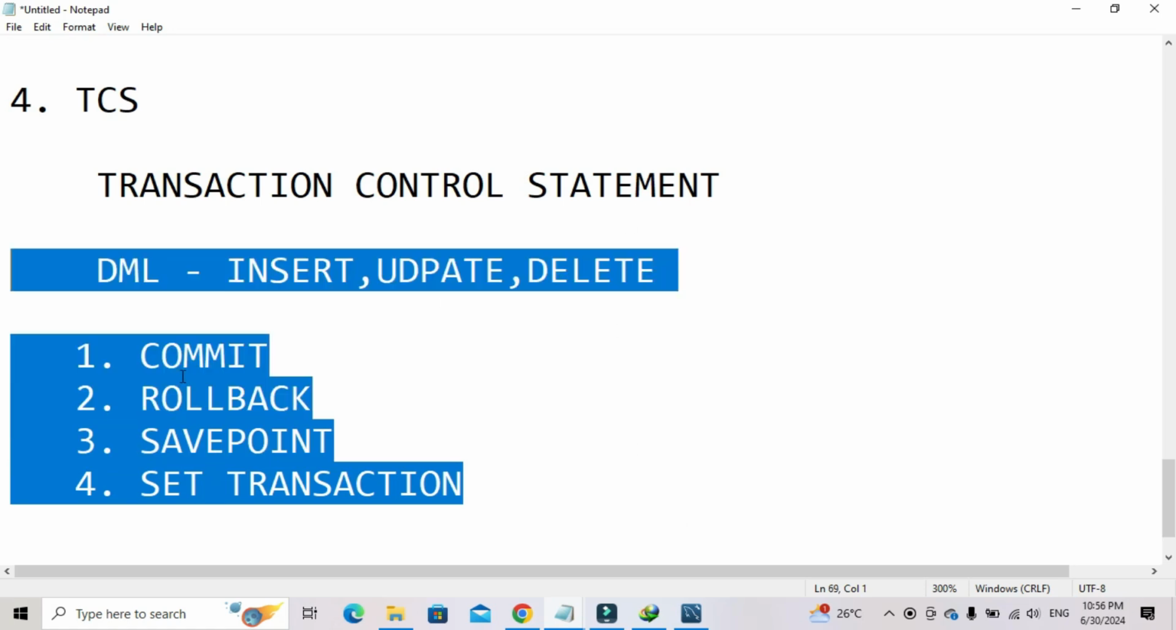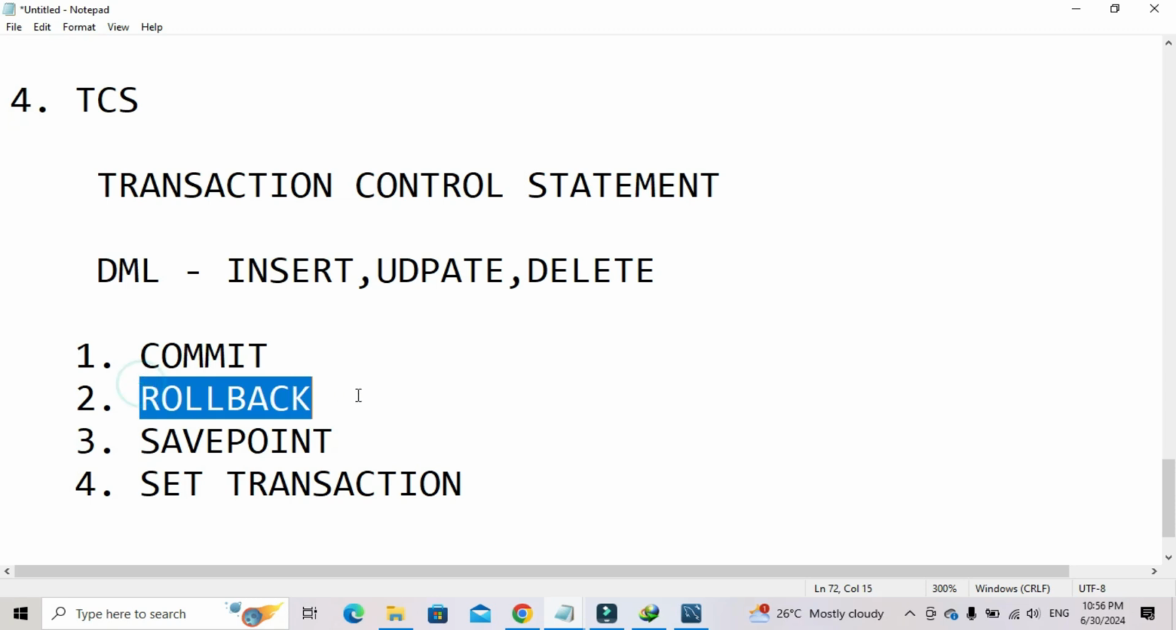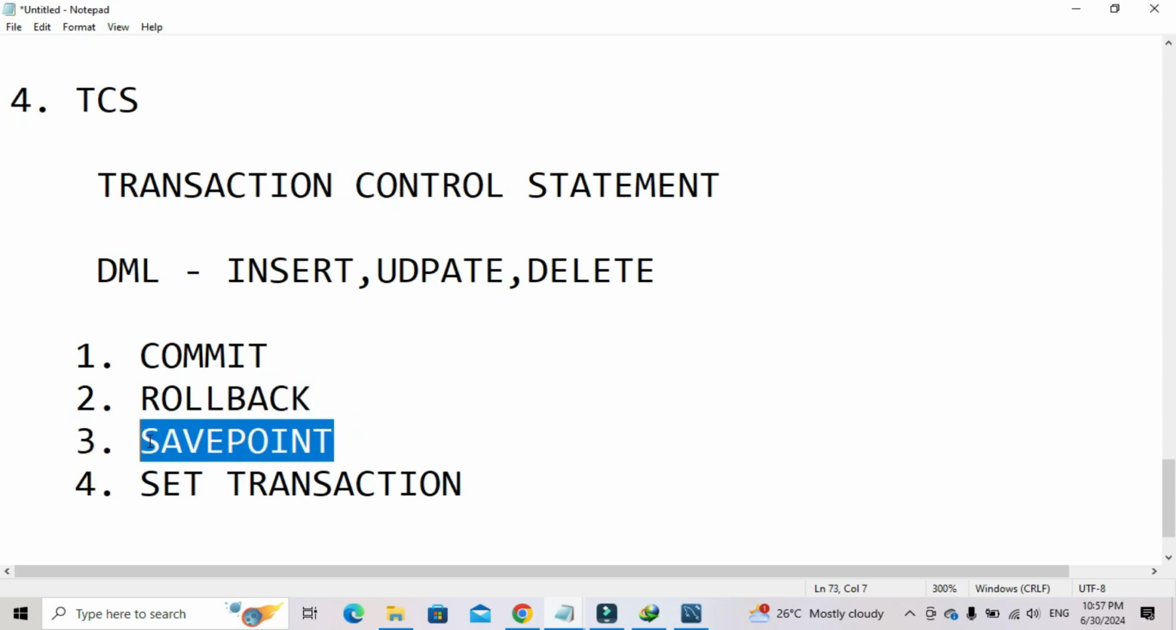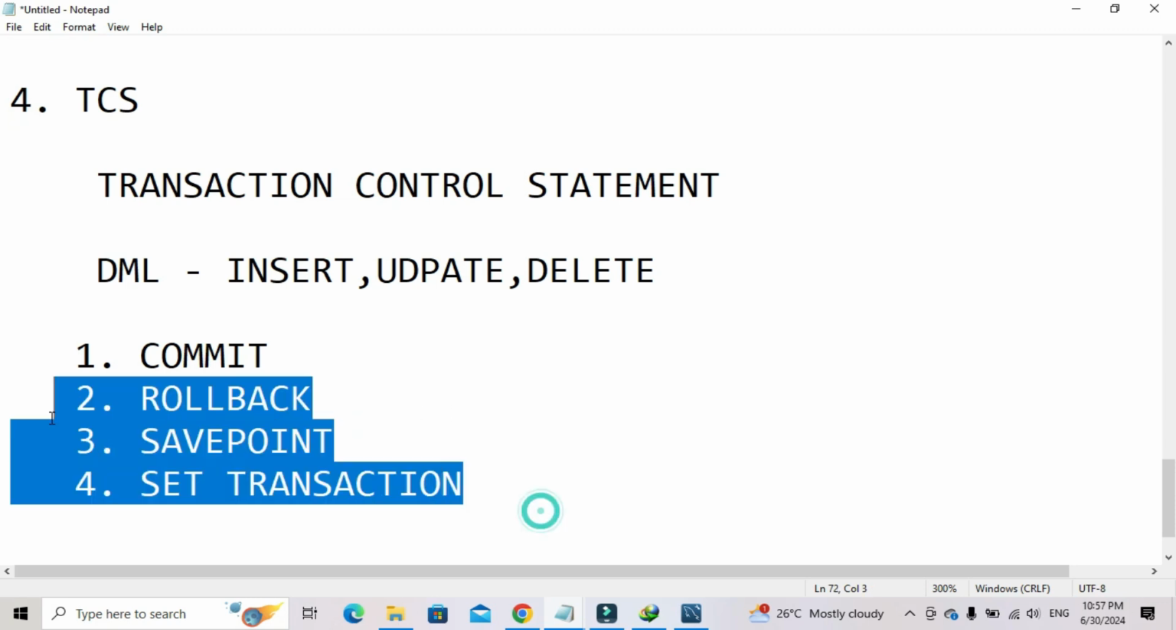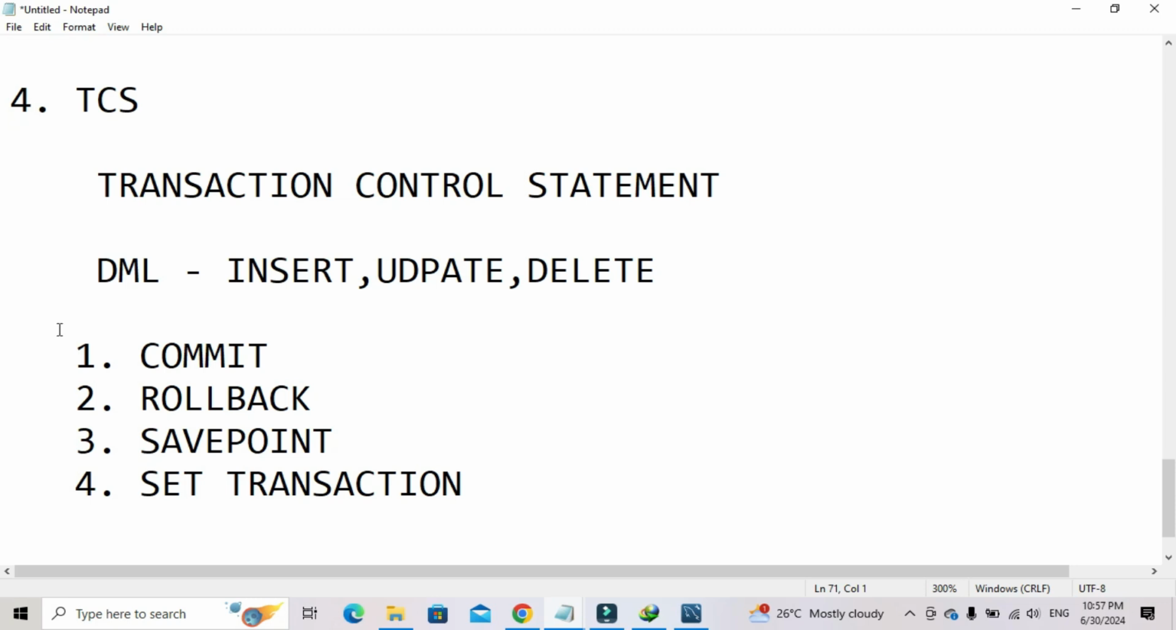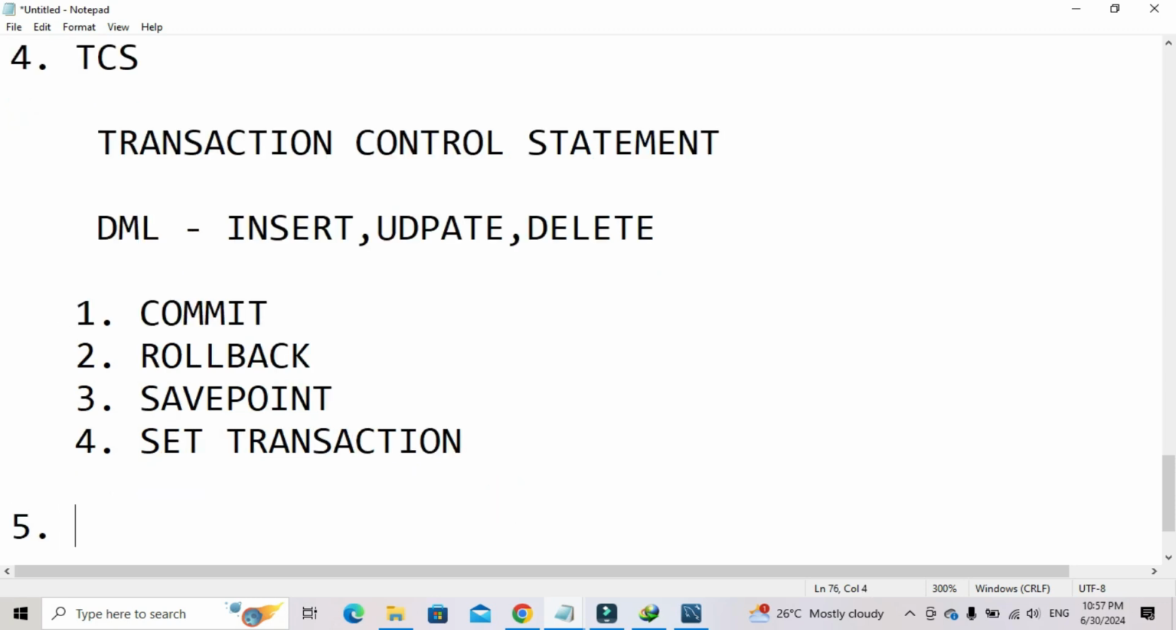Commit means save, rollback means taking back. Like in a general PC we do control S and control R, undo and redo operations. It is similar to undo and redo. Save point means up to which point you need to save. We are going to learn these commands in the coming classes. So these are the four commands that we have in TCS.